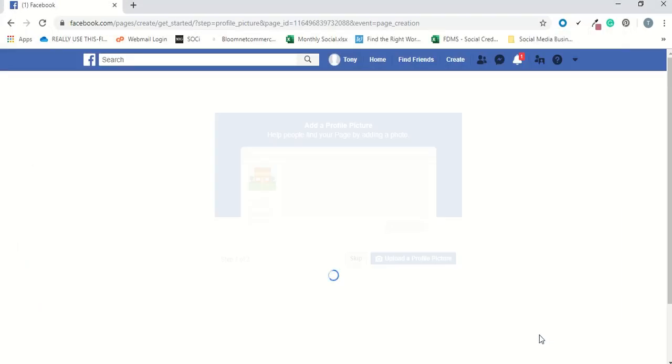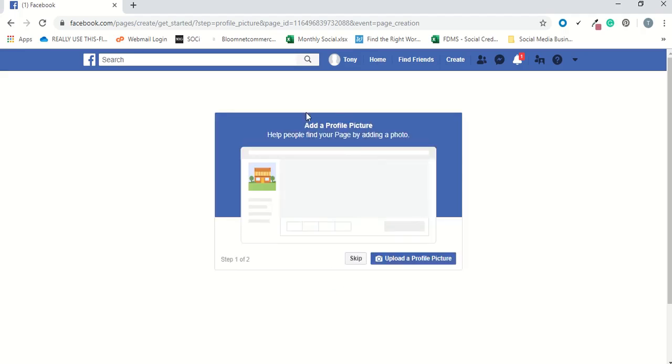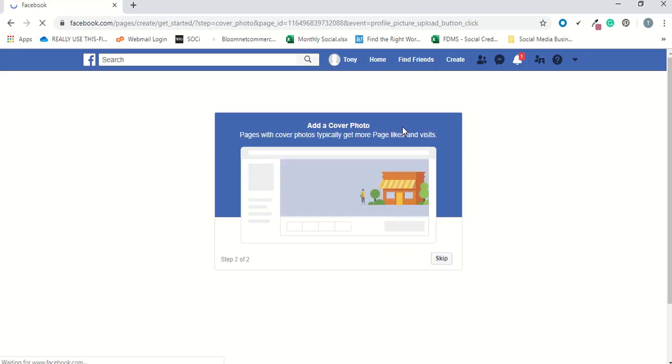Businesses commonly use their logo as a profile picture, so you'll see which logo we have for today's demonstration for Tony's Flowers. Just give it a second while it loads. It's important to create a good visual first impression, so choose wisely here. You don't want to just throw up some old photo. You definitely want to remember that your brand represents you, so just keep that in mind.